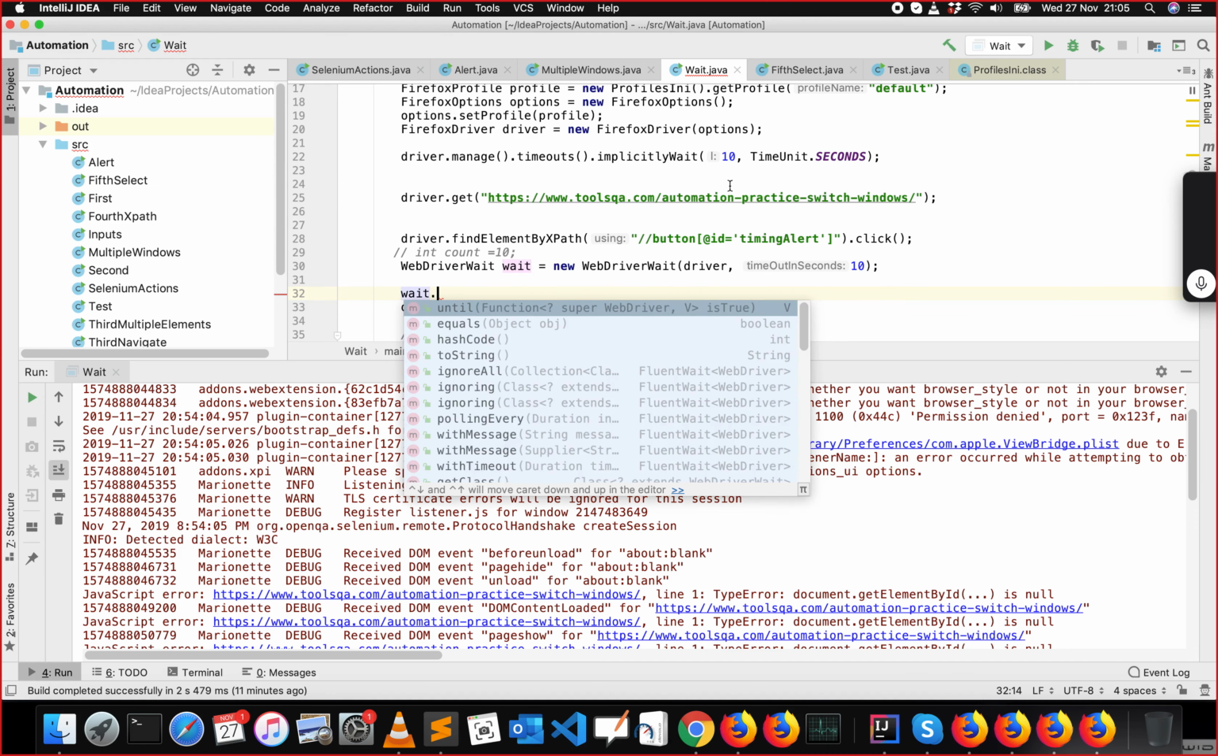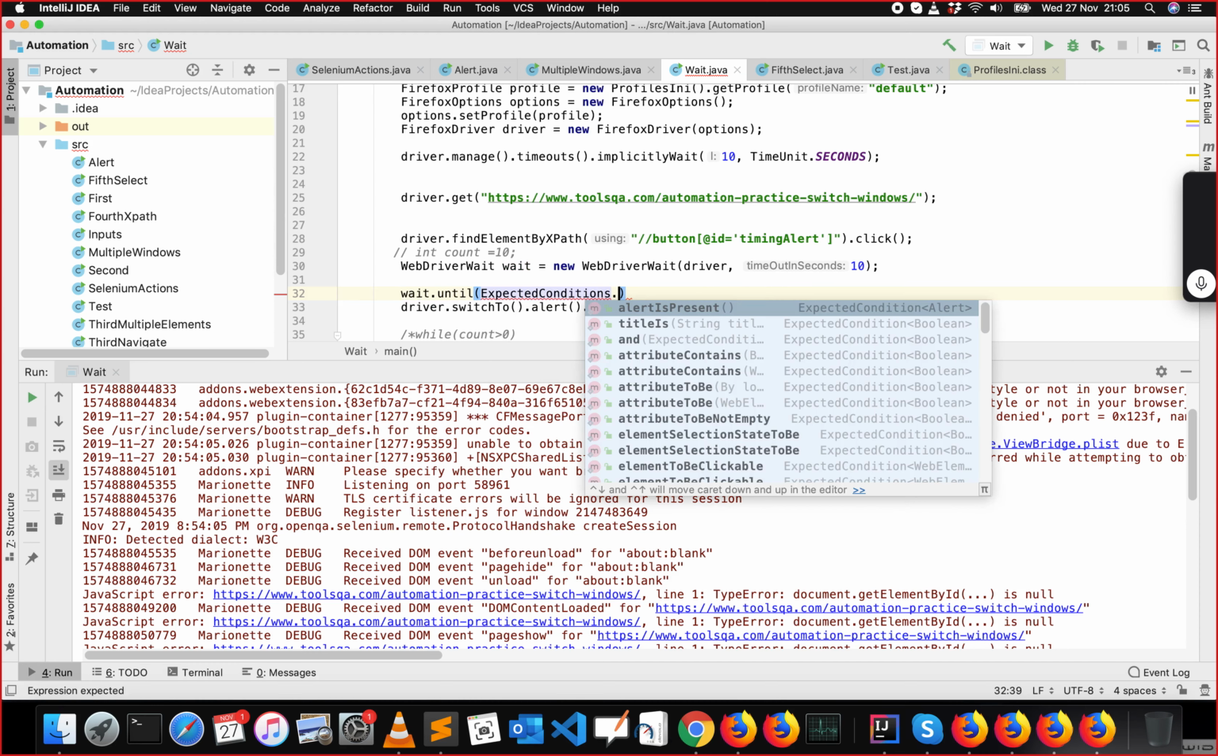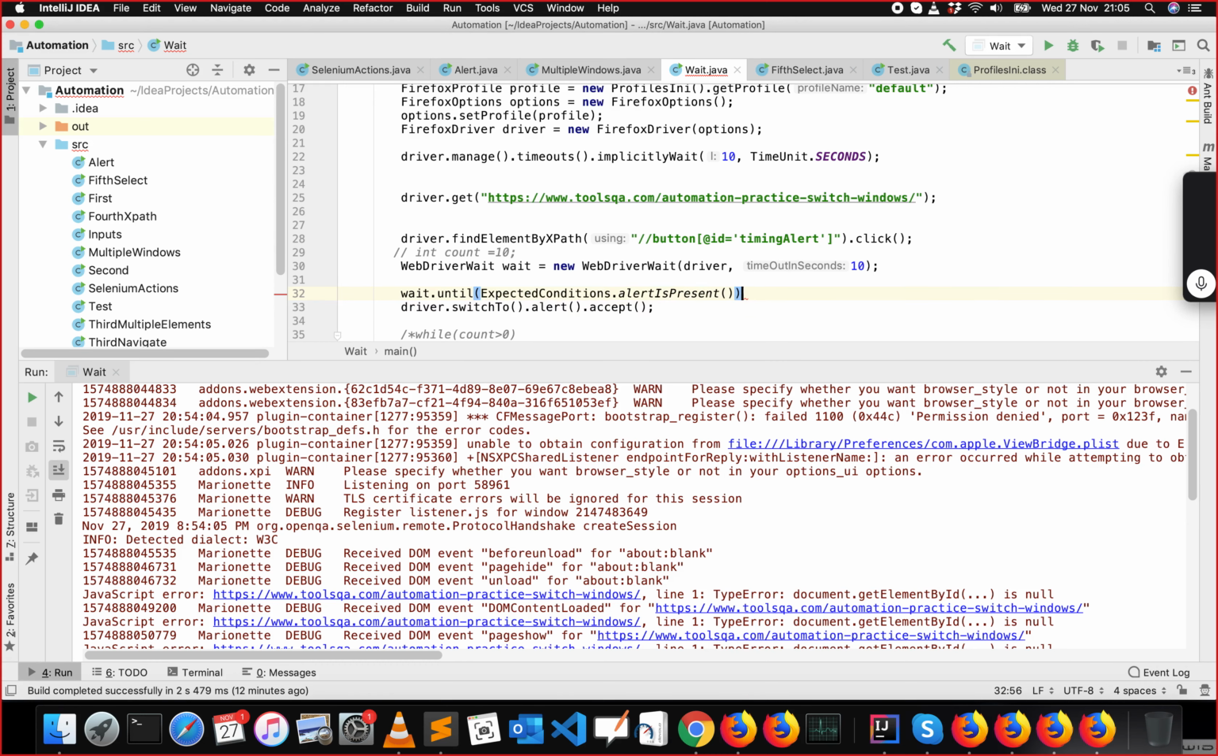Wait dot, that's the wait object we created, until expected condition. The expected condition is that I want to wait till the alert is available, till the alert is present. And that's it. That's all you have to do.